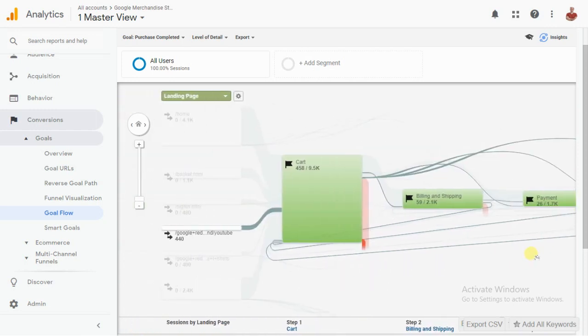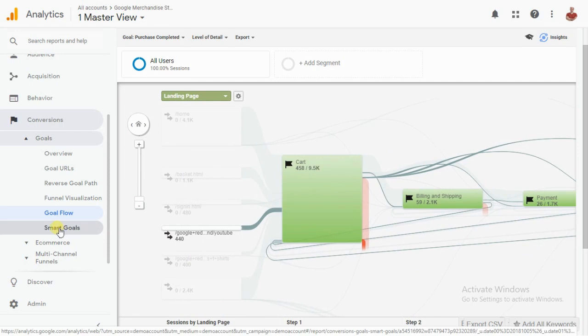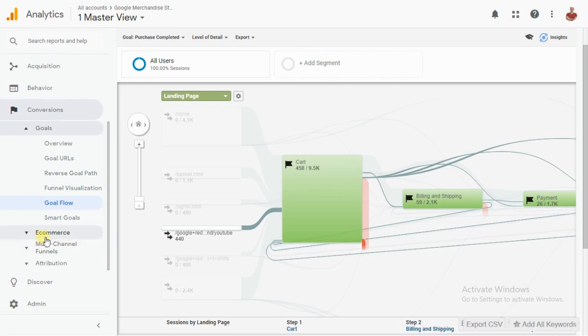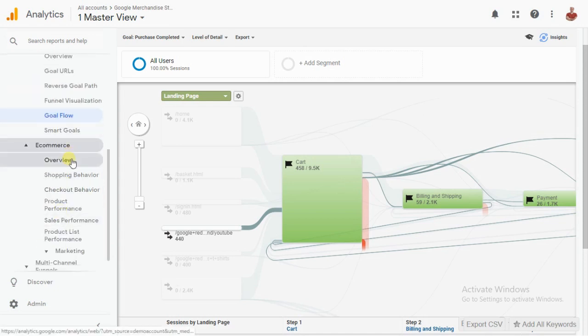Okay, we'll not look at the smart goals because on this level it's a bit complicated and we don't have all the data of this website for the smart goals. We'll go to e-commerce. We have again overview.